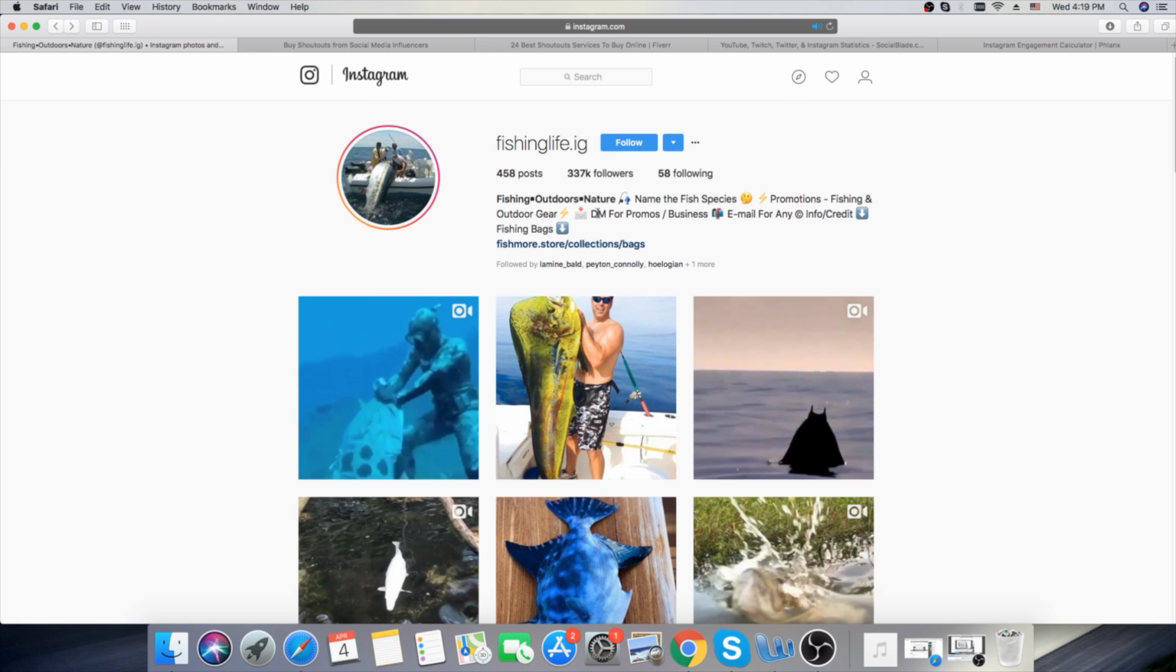Usually they have something like "DM for promos", or they have an email. Sometimes they use Kik. So you always want to follow them and send them a DM through your business page if you have one for your Shopify store, or from your personal page, and also email them. Do both ways because you increase your chances to get a response.